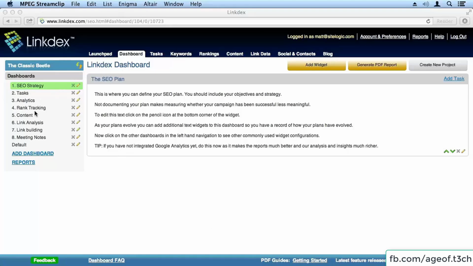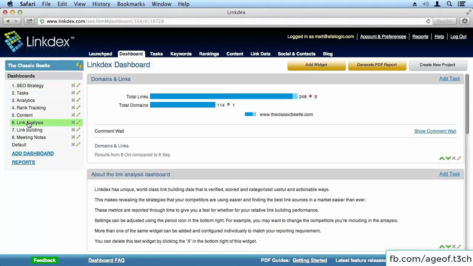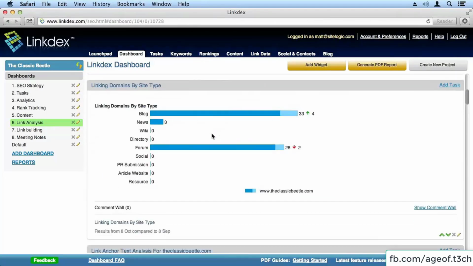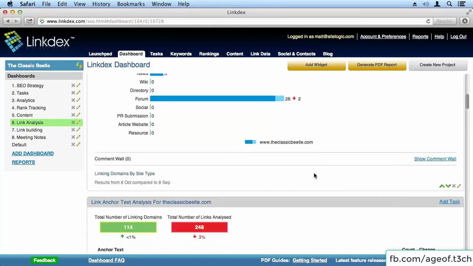Just as an overview, you can go down and look at the Link Analysis tab. It will show you how many links, how many domains you have, going down by domains by site type. So I have the majority of my links from blogs, some from news, and then a nice amount from forums. And it will let me know how many links are increasing or decreasing based on the site type.